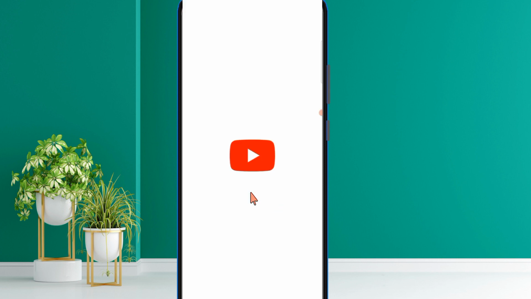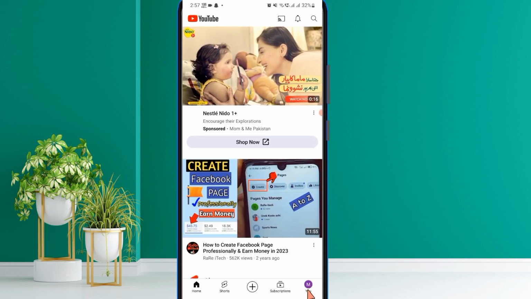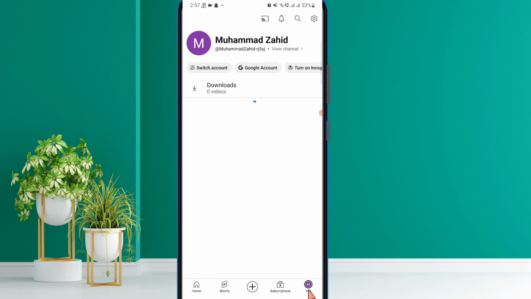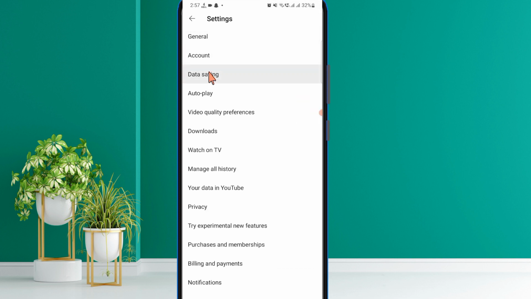Firstly, open YouTube. After that, click on the bottom right. After that, on the top right, you will see the settings option. Click on it. After that, click on General.